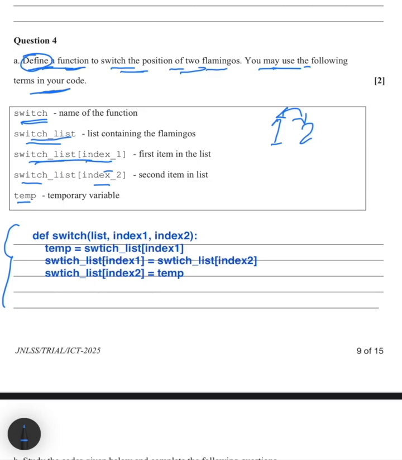So here we are asked to define a function. When you say define, meaning creating a function, the keyword that we use to create a function is def. The name of the function is switch. Inside the switch we are taking three parameters: list, as we have to list how many flamingos we have, then two flamingos, like flamingo 1 in index 1, flamingo 2 in index 2.